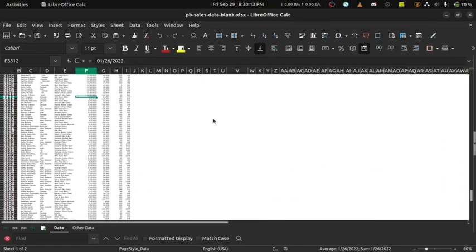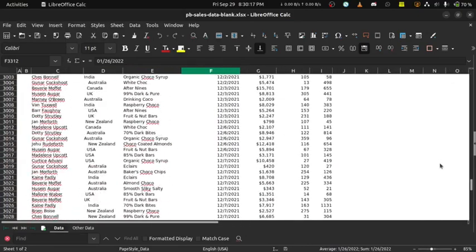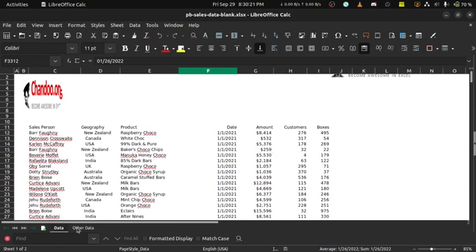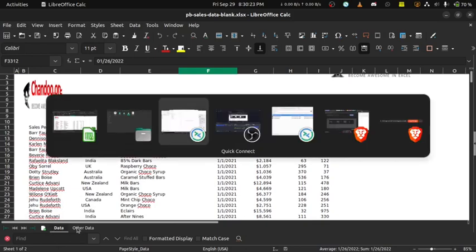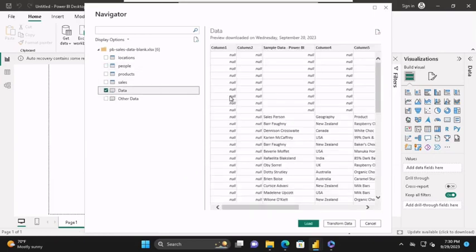So I'm making it small. I want to see all the tables in it. So you can see that we have this table, that's this particular data. And if you check Power BI, you see the data here. You can see it, obviously.